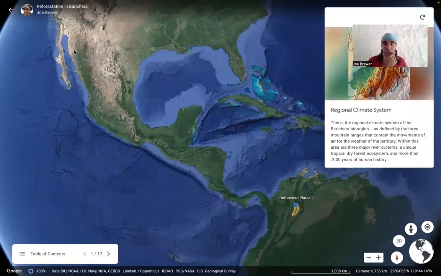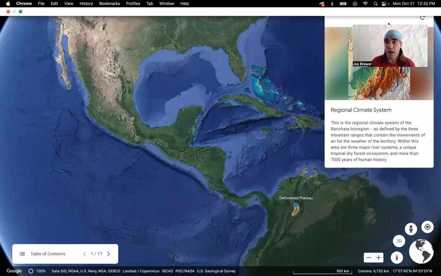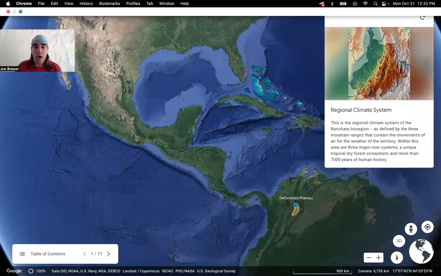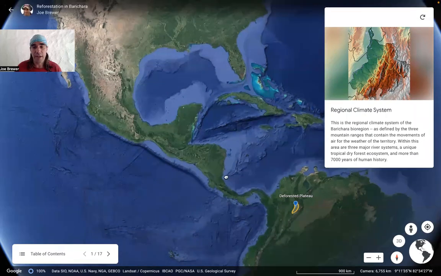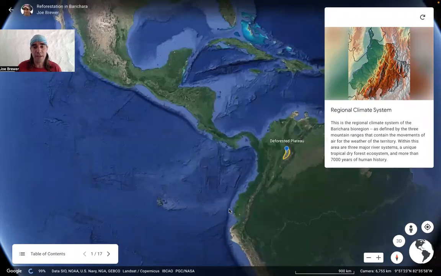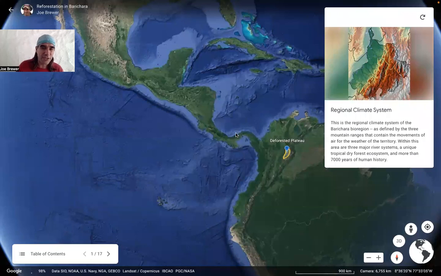So for starters, I want to orient us that we are on this turn in the Andes of South America, where you can see here the Andes come from the southwest to the northeast, and then they make a turn, and you can see this isthmus of Panama and that goes into Central America. And where we are going to be talking about today is a part of the Andes that are right in here and that are organized around a regional climate system.